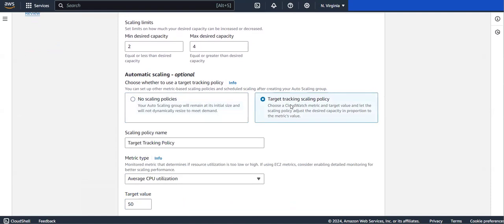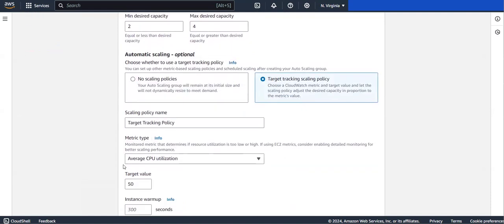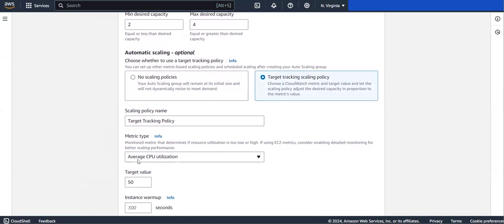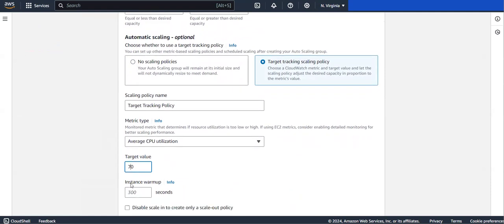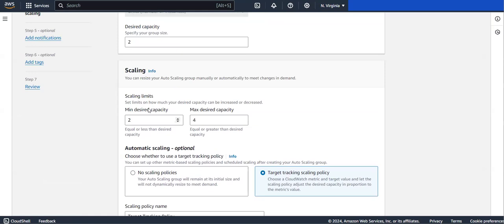So what is my target tracking scaling policy? I want to provide it based on the metric that average CPU utilization of my server is greater than 70. Obviously, I'll raise my servers, right? So based on that tracking, your servers will be scaled, either up or down. But a minimum of 2 will be maintained, that is, the desired capacity is maintained at every moment of time.